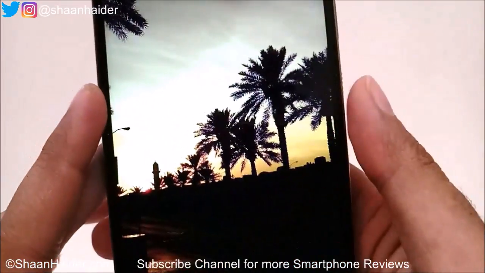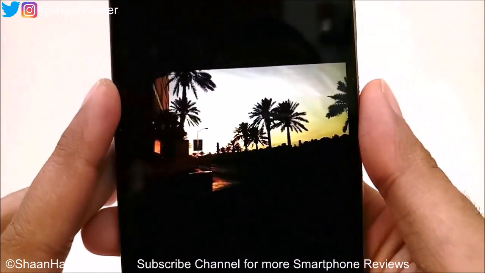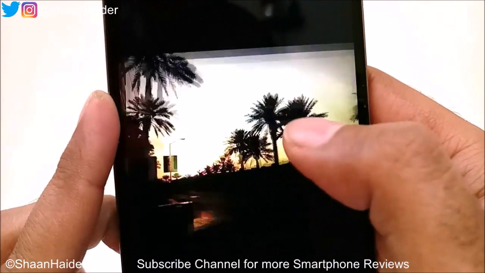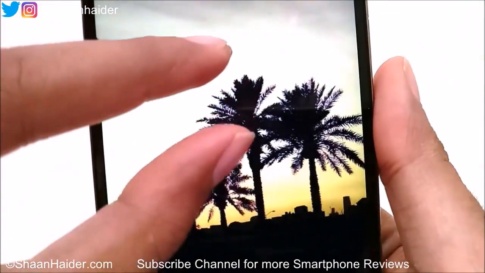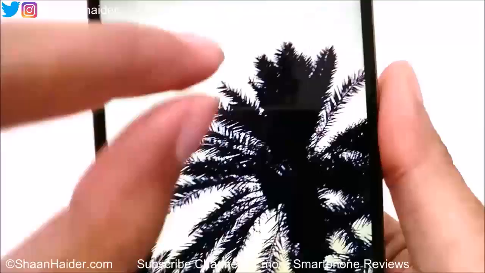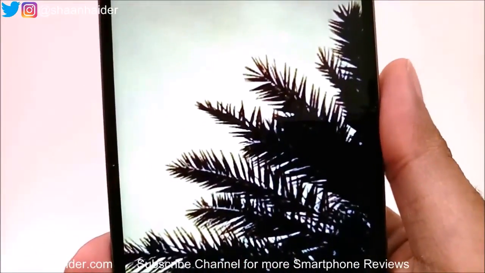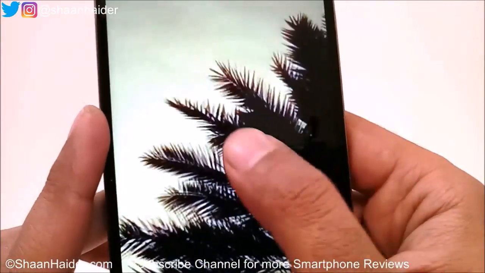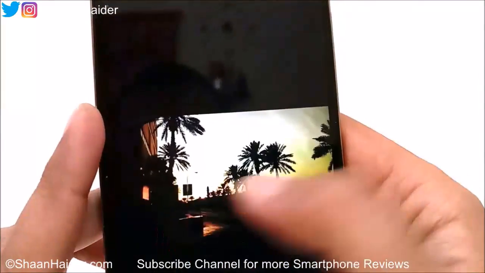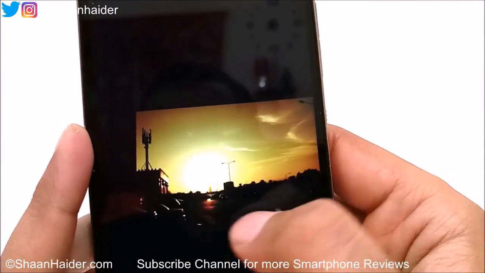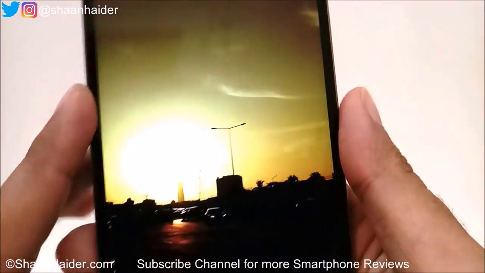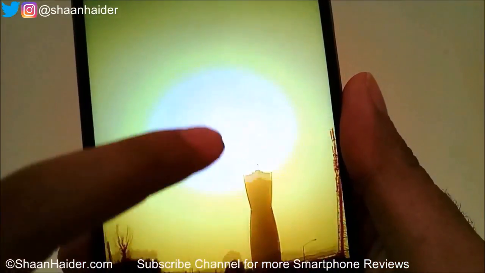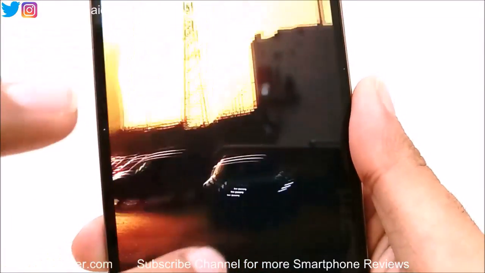This is a random picture as well of sunset, and let's check the sharpness once again and details. So here is the zoomed in image. Let's zoom more, and you can see that the image quality is really nice. Even in the low light scenario, it's pretty good. Here is another image. This is the original image. Let's zoom in, and you can see how good it is.